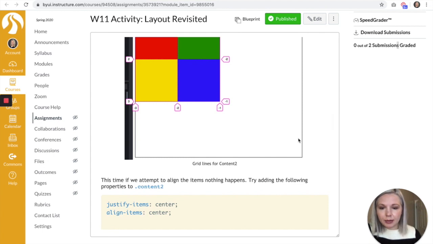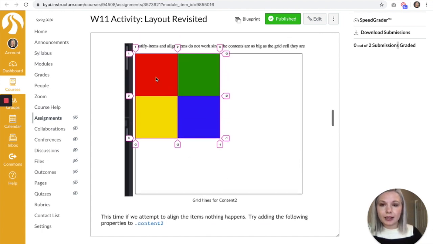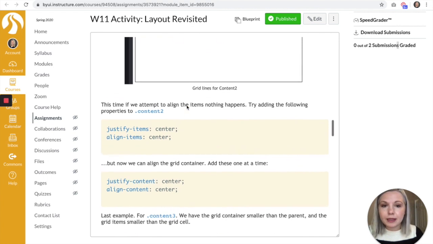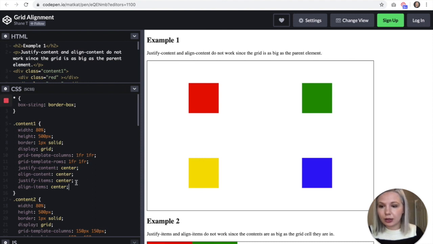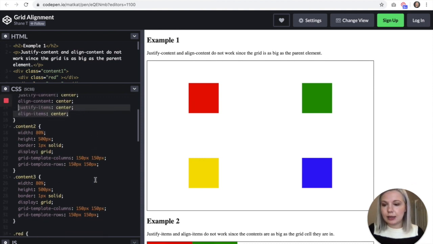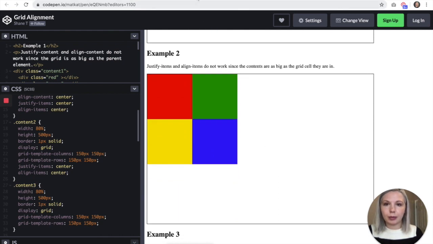So this time we attempt to align the items. If we attempt to align the items, nothing will happen, because again, it's filling up that entire space. So technically it's already centered because there's no other space for it. Now we're going to add the following properties to content 2, justify items and align items. Let's try that. I'm just going to copy and paste. Okay, nothing happened, right?